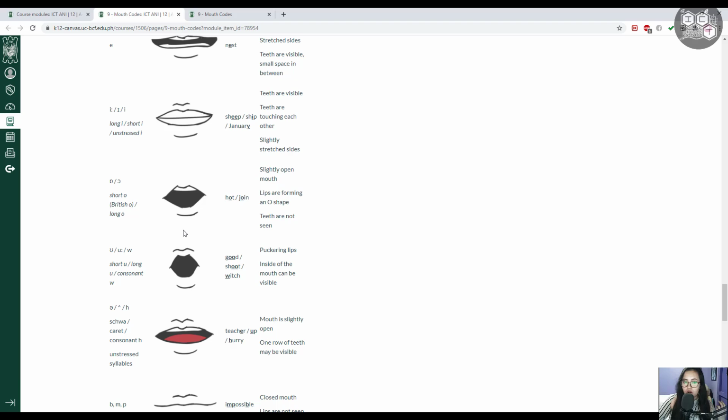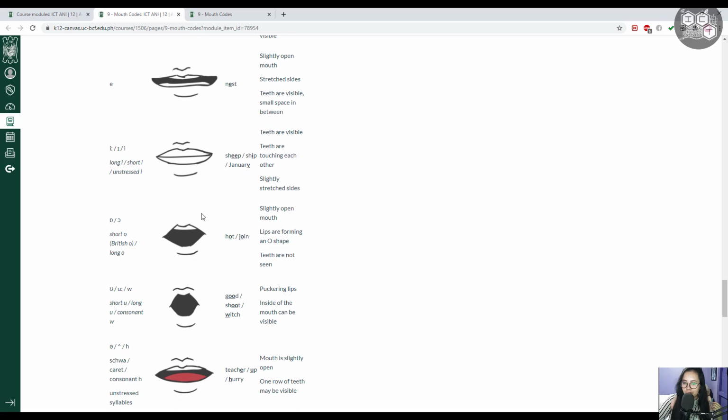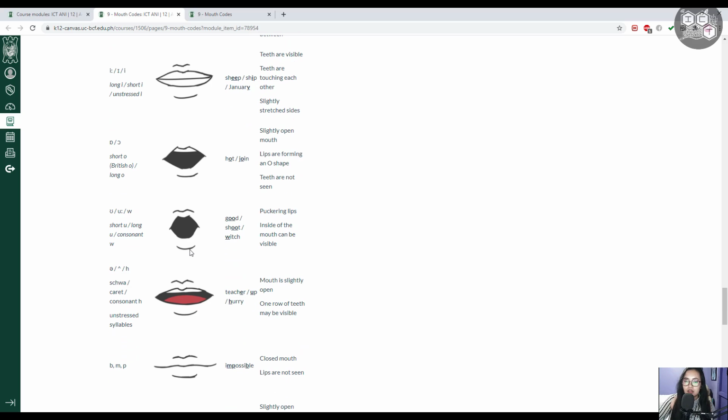For your aw sound, let's say for hot or join, all of those sounds, you can create it using this. So it's very similar to your schwa sound. But the only difference right here is that you can't really see the tongue because the lips are stretching. It's not because you're stretching your lip. You're not necessarily puckering your lips. You're just squashing them a little bit so that you would have this very particular oblong look. Then you have your oo sound for good, shoot, and then which.